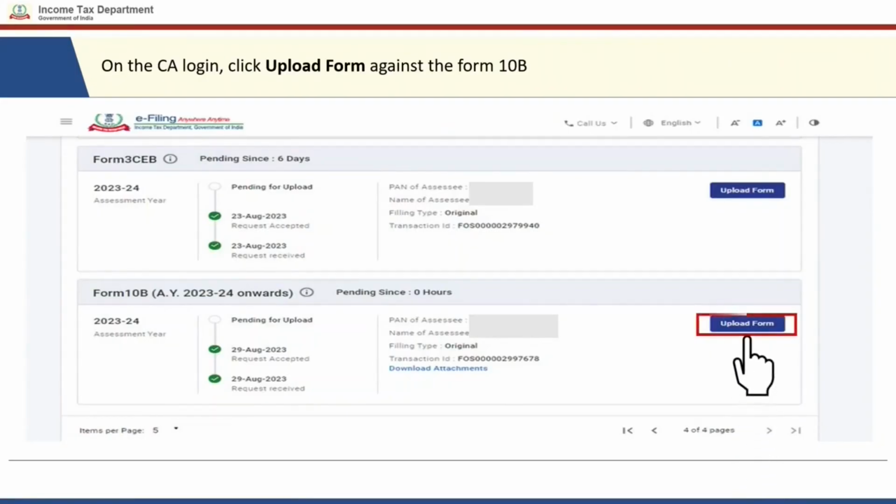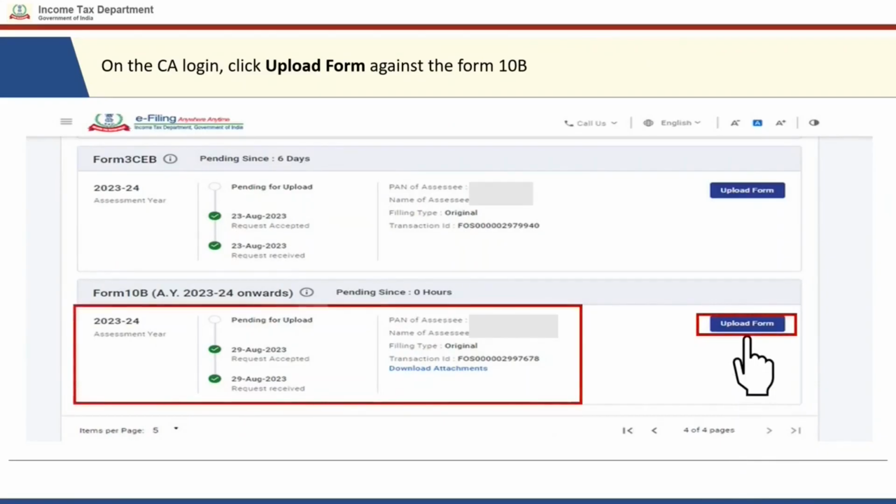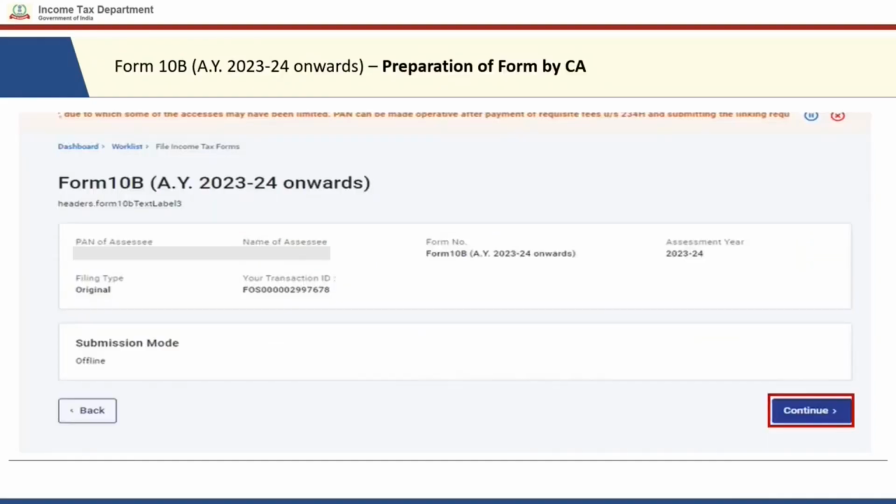So the CA can click on Upload Form against Form 10B. CA can check the details of the PAN of the assessee, the name of the assessee, form number, assessment year, filing type, and the transaction ID. Please note that the form is only available for submission in the offline mode. So the submission mode will be offline. The CA can click on Continue button.